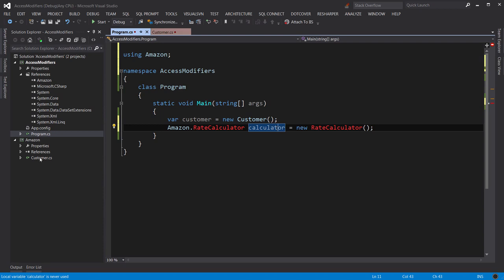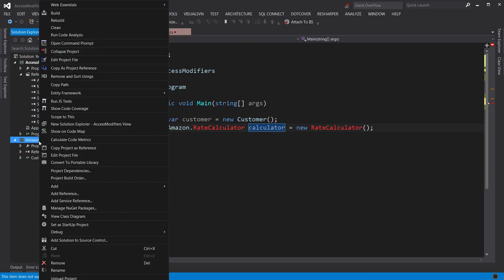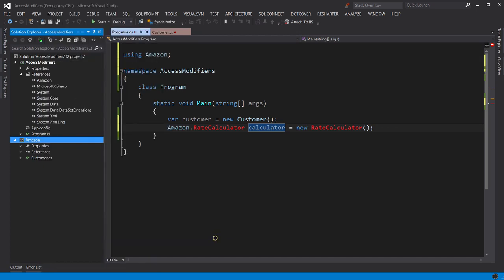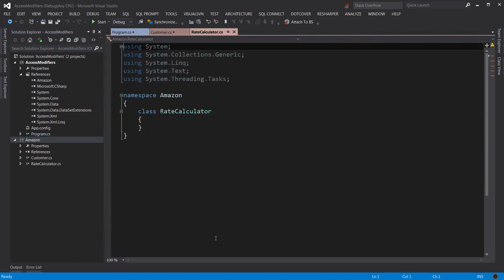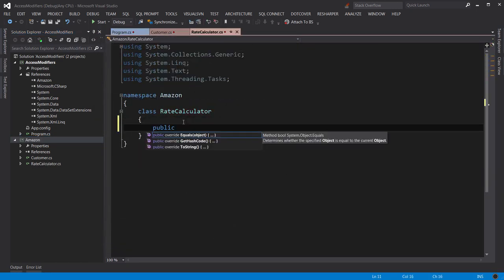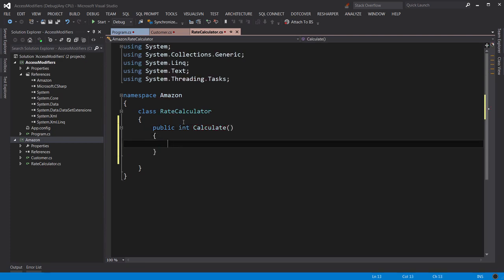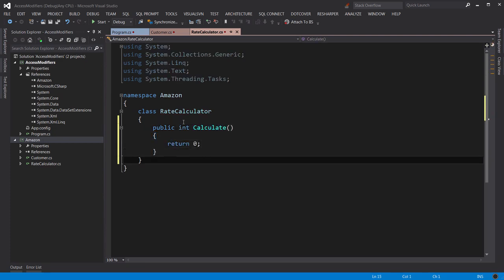If we declared this RateCalculator as internal, it would have been visible inside this class library here, but not anywhere else in the code. So let me add that RateCalculator back here. So I add a new class, RateCalculator, and put that Calculate method back, return 0.